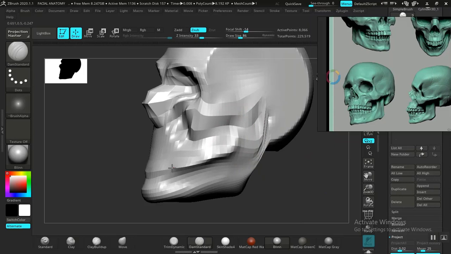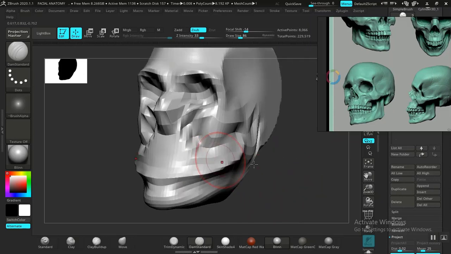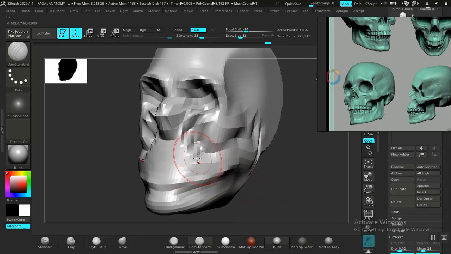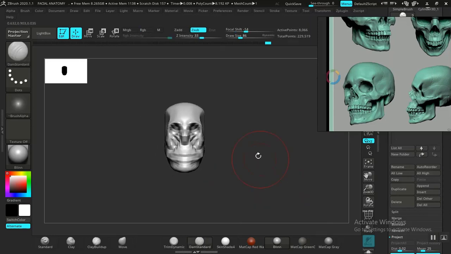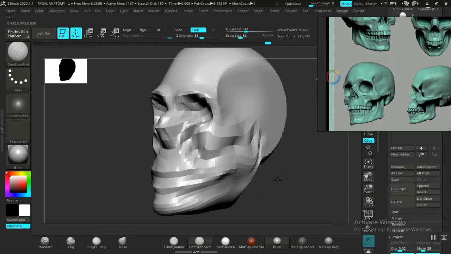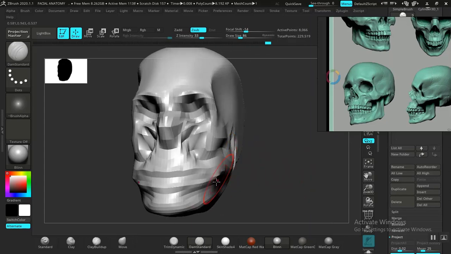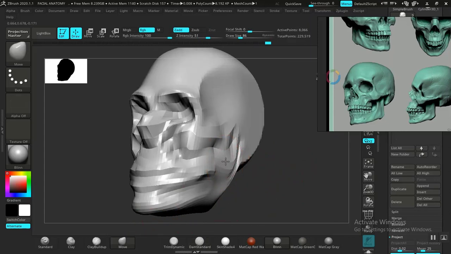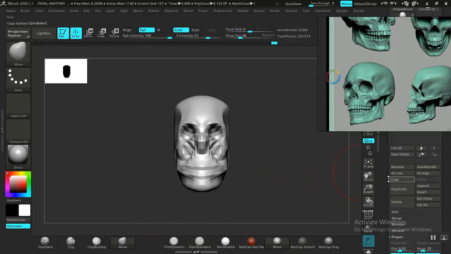Probably from around here should be fine. No, that's way too broad. Like this. Somewhere around here also. So I think it's safe now to dynamize this. Let me push this inwards. Okay, so let me just dynamize this now.